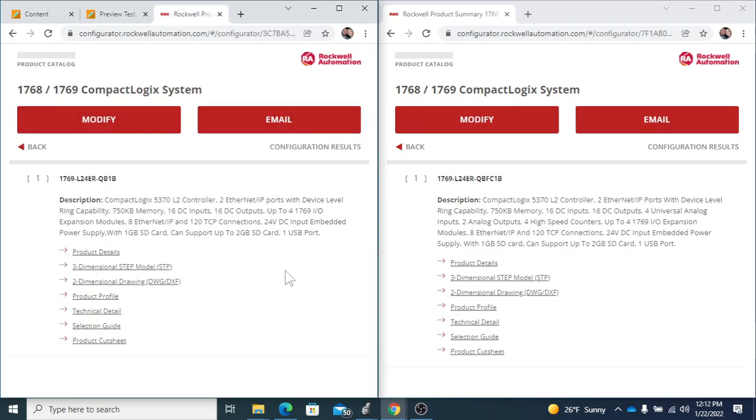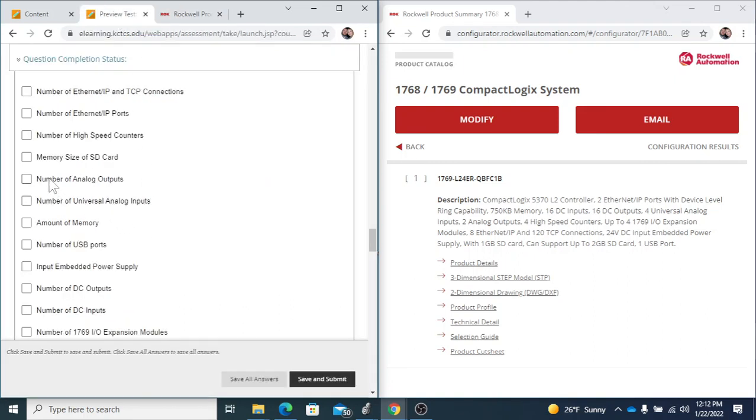This one does not have high-speed counters. So there is one difference. So that is one of them. So you would check that. And what you would do is just continue down. So we'd say memory size of SD card.